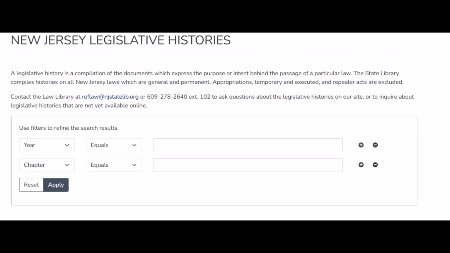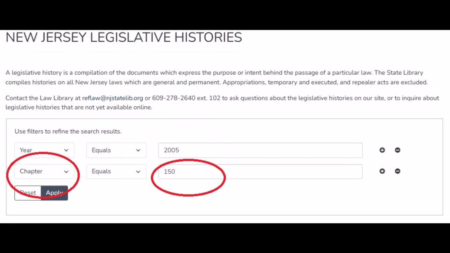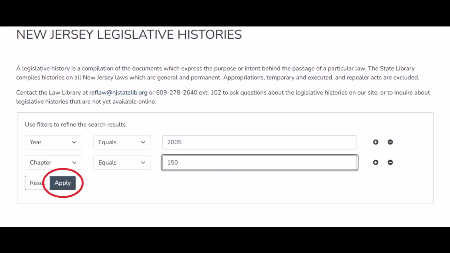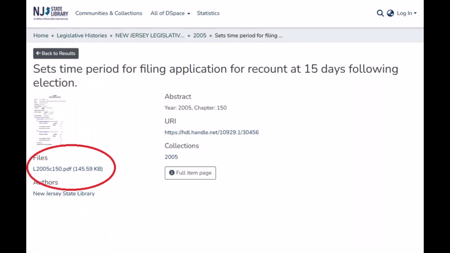For example, to search for Chapter 150 from 2005, simply enter 2005 in the year box and 150 in the chapter box, then click Submit. Click on the results to access the Legislative History PDF, located under Files. As of April 9, 2025, all scanned legislative histories are available from 1965 to 2022.